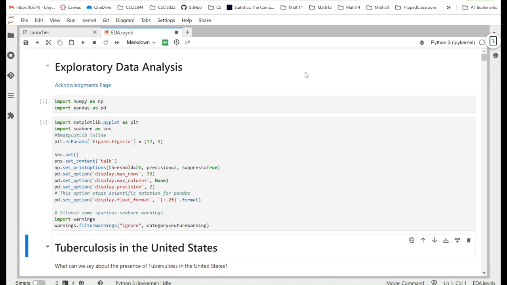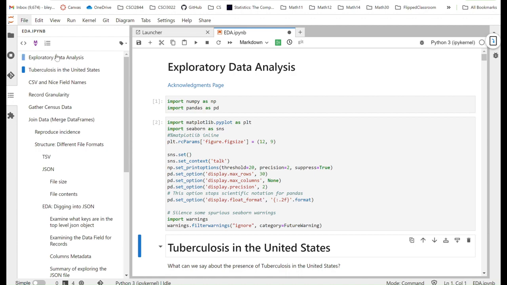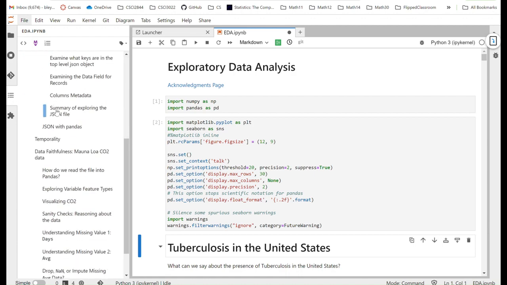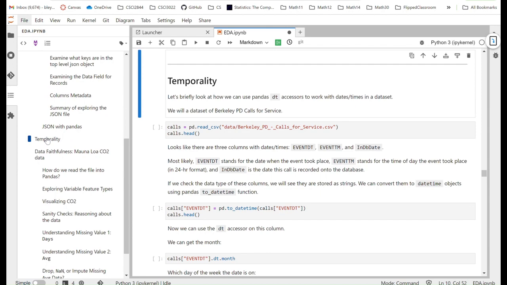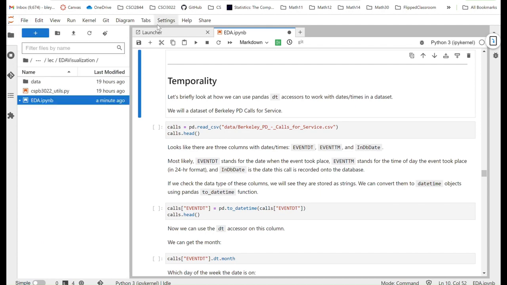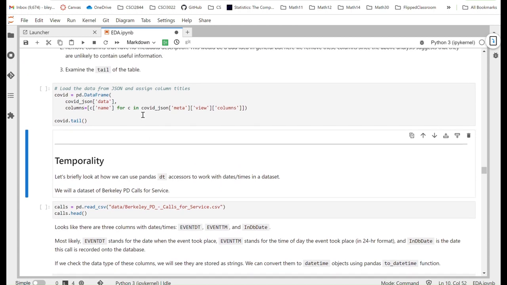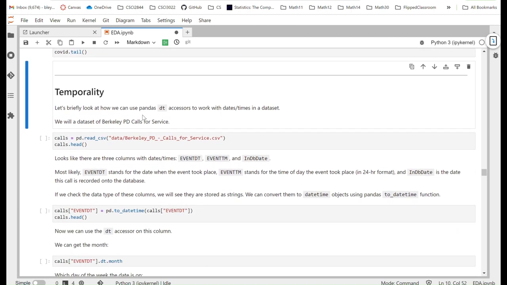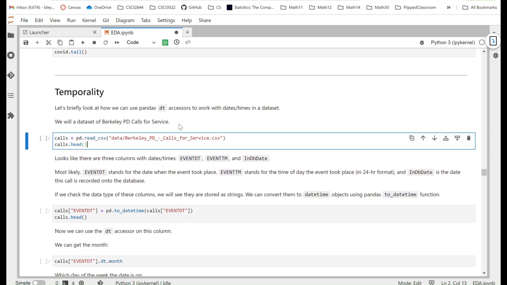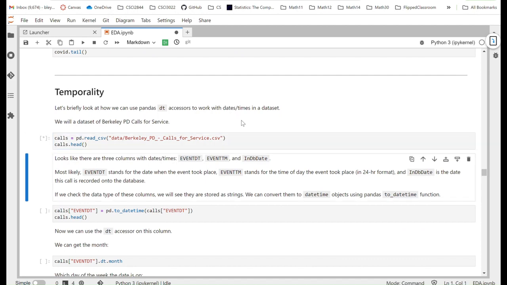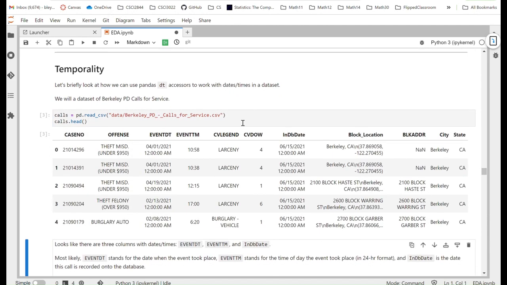Let's do a brief exploration of the date-time functionality in Pandas. And so I'm going to have you go to our exploratory data analysis Jupyter notebook and scroll down to temporality. Okay, so we're just going to do a little bit. You're going to do more of this in your assignment. In particular, in one of your assignments, you'll be looking at calls for service for the Berkeley Police Department. And so here is the first few rows of some of that data.